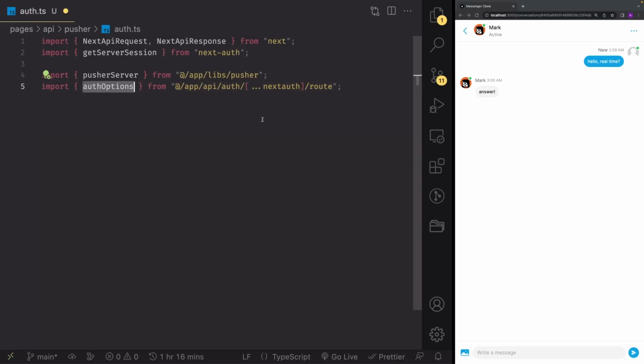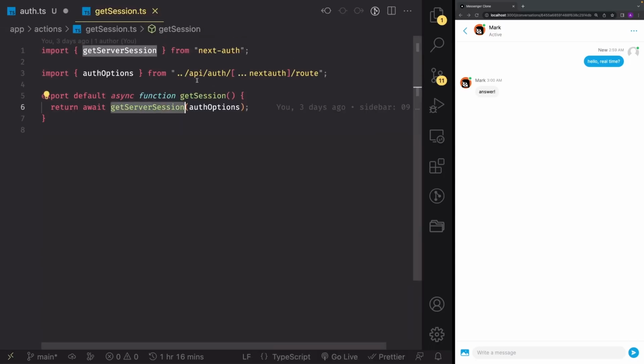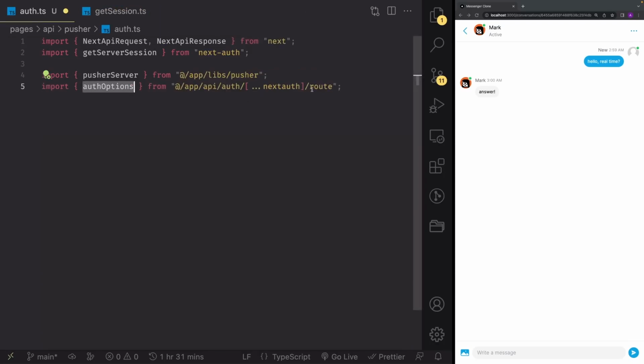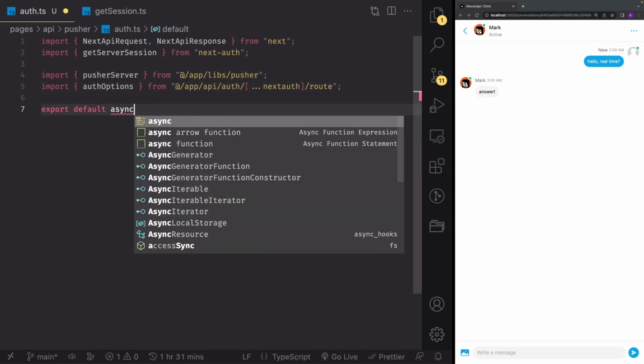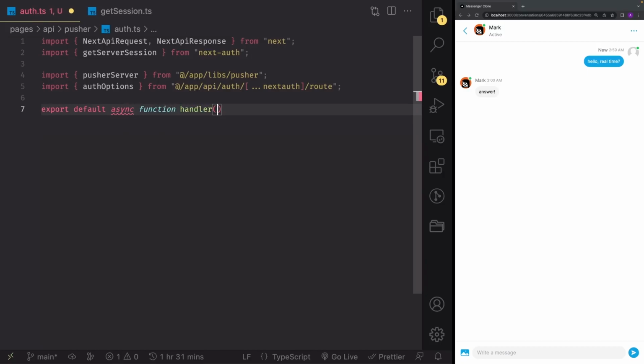So we already did this in getSession, if you remember, and you can just copy it from there, at least this part, if you are getting confused by it. So this is targeting our special folder of next-auth. Basically, you just need the authOptions. Great. And now just write export default async function handler.